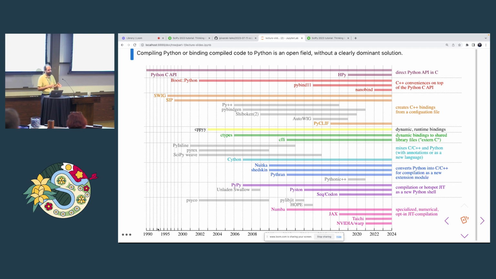For compiling things and using compiled code in Python, there's wide open. There's a lot of ideas. All of these different colors are different ways of going about getting compiled code into Python. And some of them have lived and died, and others keep going. So this is a big open thing.